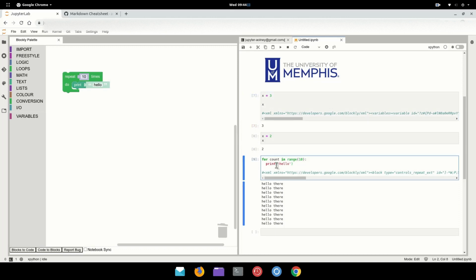Now that can be useful in some situations. Oftentimes you can work and just keep notebook sync on. If you get to a point where you want to turn it off, turn it off. It's a personal preference. Now, what does notebook sync do? Notebook sync implicitly calls code to blocks. So I'm going to call code to blocks now. You can see I've got this cell selected, and when I hit code to blocks, it mapped it over to the left, to Blockly.